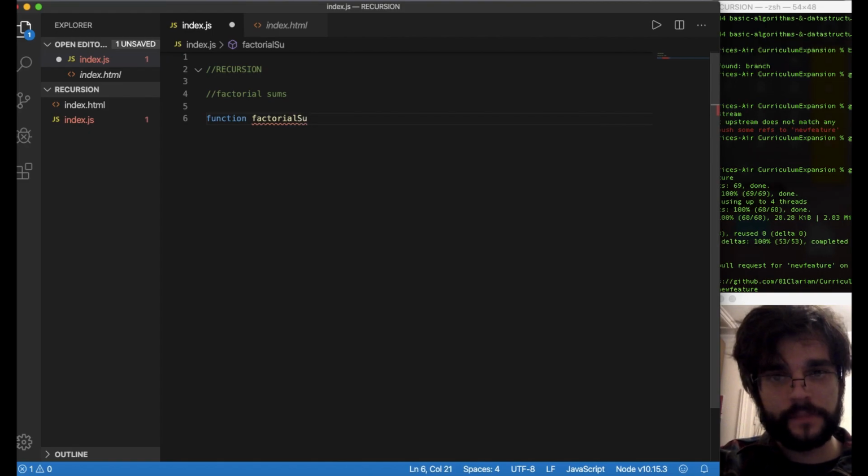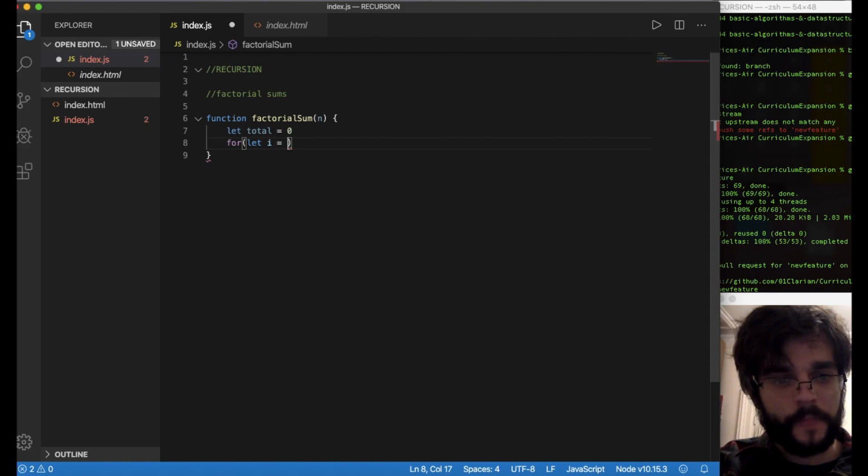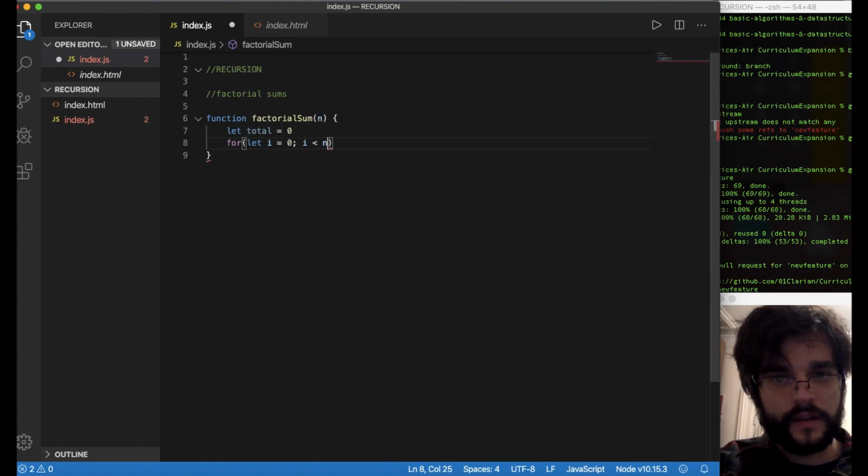Function factorialSum, we'll take the argument n, which is a number that we pass into our function. And inside here we can create a variable. So we're going to use ES6 let total, and we're going to set it to the numerical value 0. And now we can run a for loop. So we can say for let i equals 0, i less than n, and i plus plus.